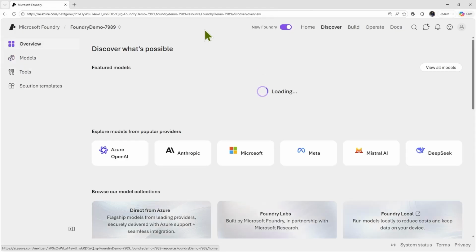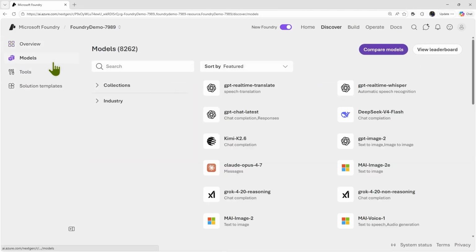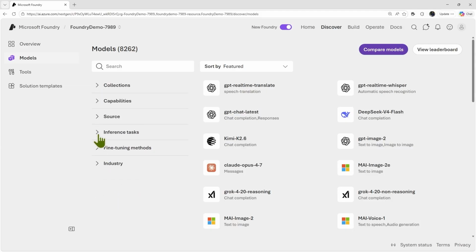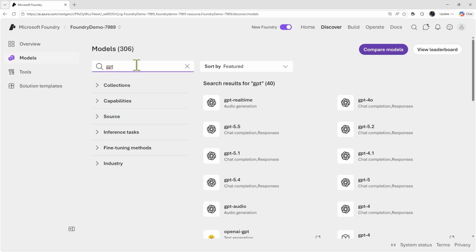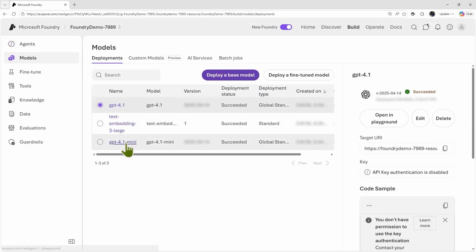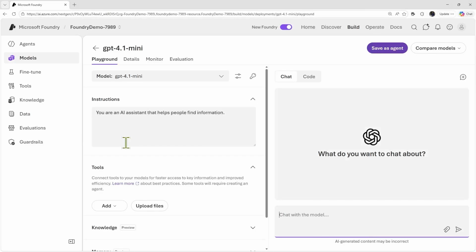and I have others. If I want to select or look for one, I can go to Discover, look at models, and then search for the model that interests me, either by selecting it from the collections or capabilities, or maybe from the inference tasks or fine-tuning models. Or I can simply search by name, like GPT, and then select the model that I want to create. But for now, let's get back to Build, to Models, and select the model that we are going to do the demo with, which is the GPT 4.1 mini.